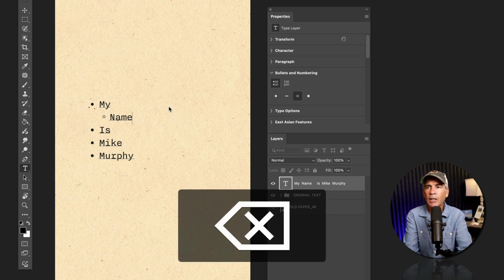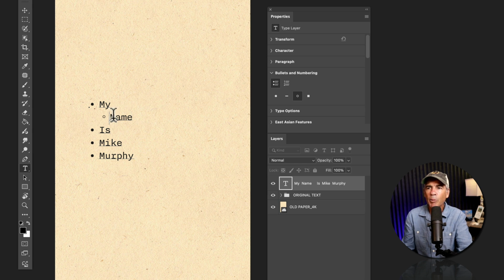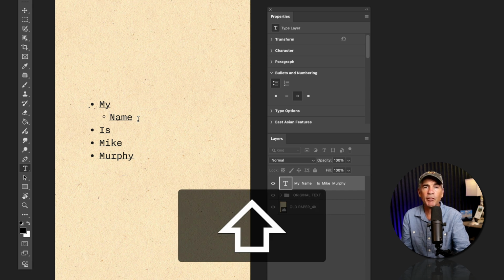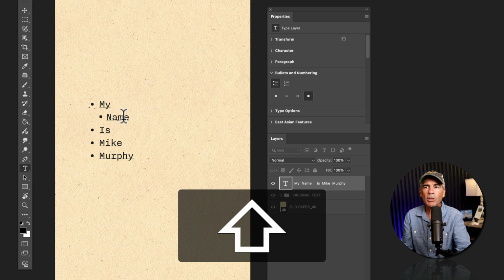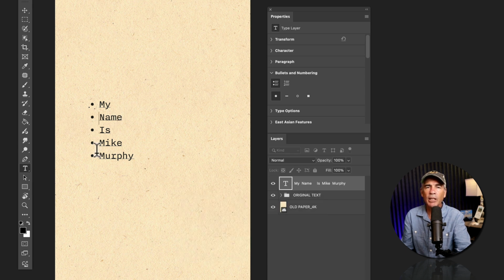I'll tap delete to go back. I'll put my cursor before the word name. To go in the reverse direction, press shift tab. So I have the shift key pressed, I'll tap the tab key, it's going to go back one level, shift tab to go back to the original.